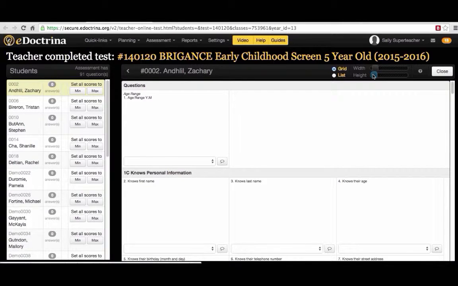There are also multiple ways to score this assessment. Your first step would be to highlight the student on the left-hand side that you are currently working with. First up, I have my student Zachary. I know that Zachary is selected because his name is highlighted in yellow. His name is also right above the assessment.